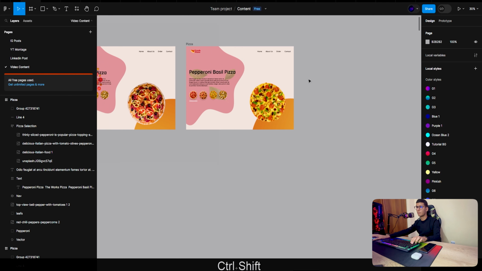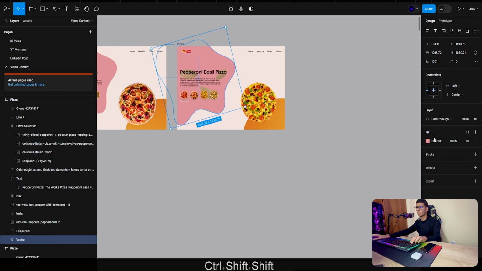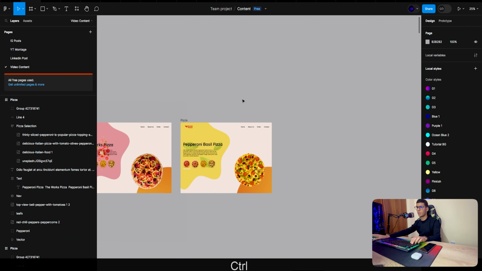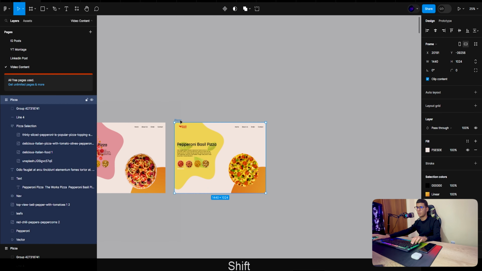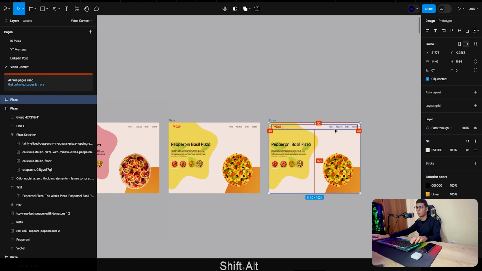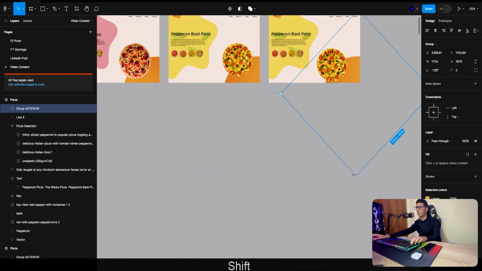So again, change the color of the vector. You can give it any color. Make sure it's a really light color so that it doesn't bother you and the user from seeing the content. And again, the fourth and last pizza, same thing.